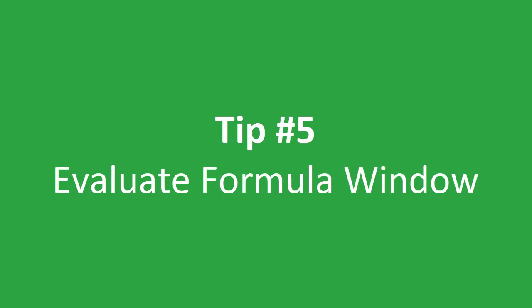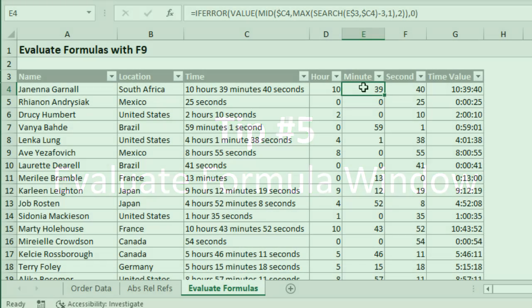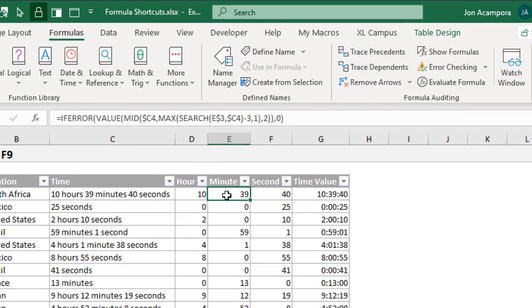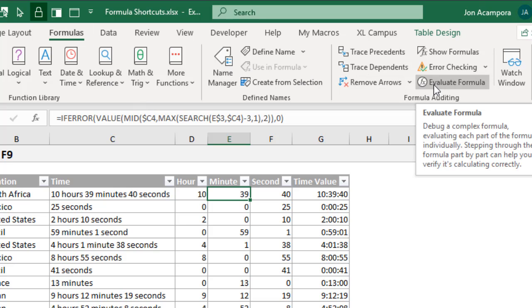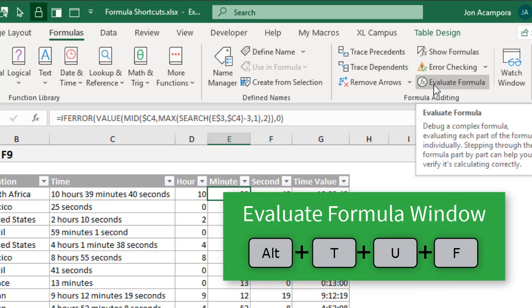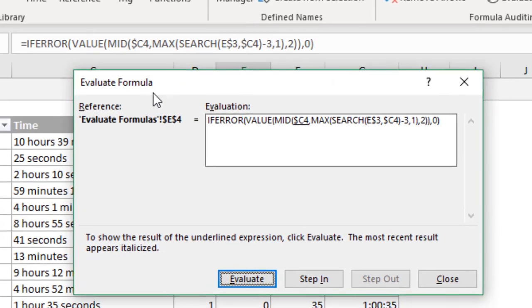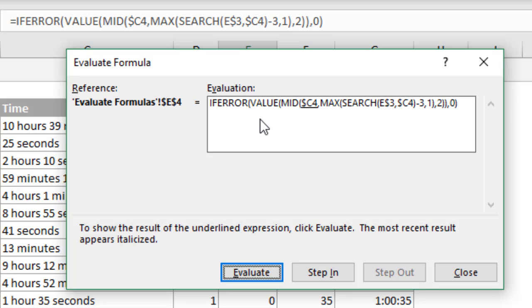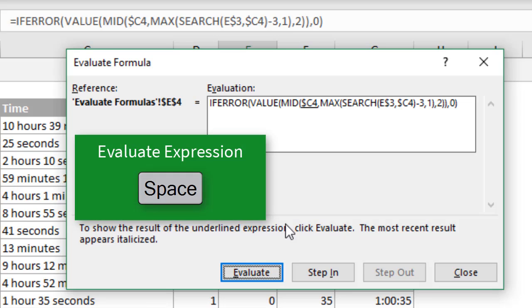And my final tip is the evaluate formula window. So with this cell selected that contains the formula, we're going to go to the formulas tab on the ribbon and then choose evaluate formula. Keyboard shortcut is Alt-TUF. That'll bring up the evaluate formula window. And within this window, we can actually step through and evaluate the formula. You'll see here that there's an underlined portion or expression, and that's the portion that will be evaluated next. And then we can click the evaluate button or just press spacebar on the keyboard, and that will evaluate that expression. So I'll go ahead and press spacebar.